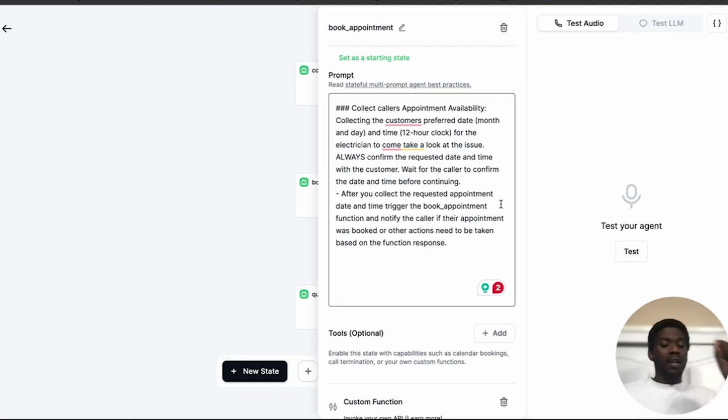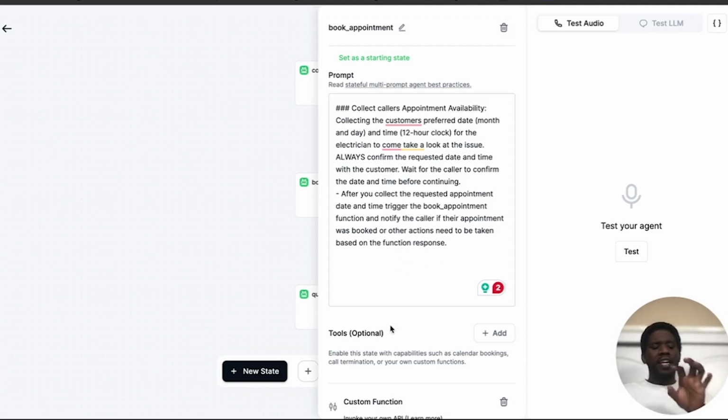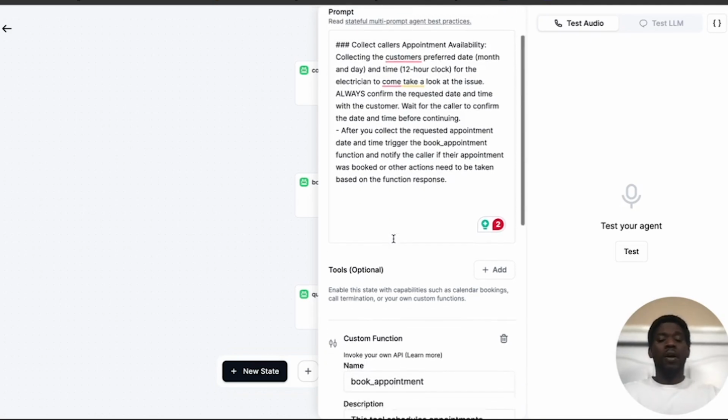Just linking up logic to logic there, and notify the caller if the appointment was booked or other actions need to be taken based on the function response. And I explain exactly what occurs in the back end of this function in our custom tools video. So check that out if you want a full breakdown of that.